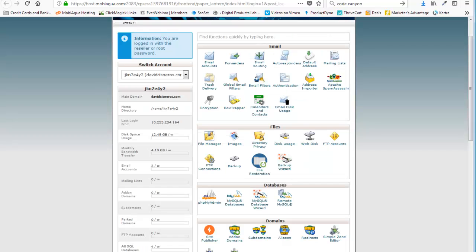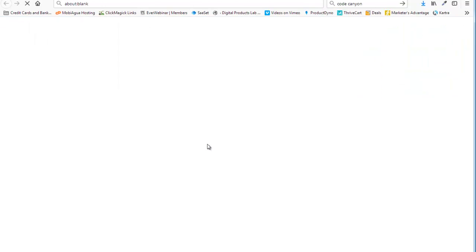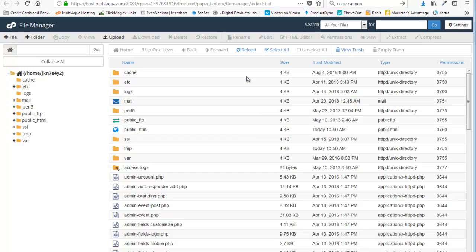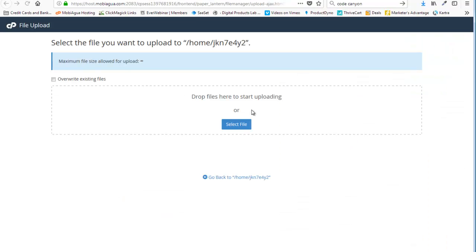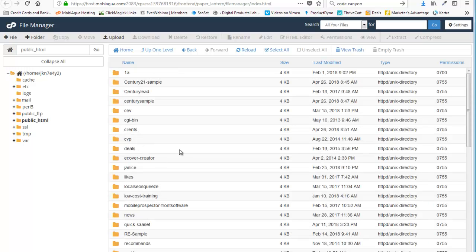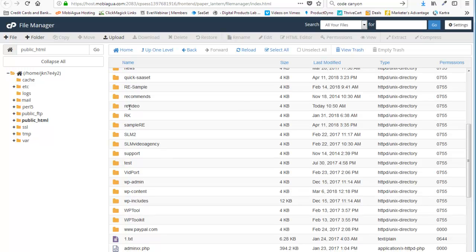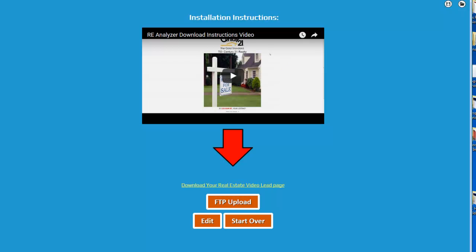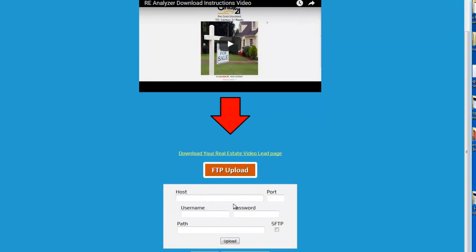Pretty cool, right? So once again, go to your file manager, make sure your file is zipped up, upload your file, drop it in this section here. Once you have it uploaded to your public HTML area, which is right here, you're going to extract your files. Once they get extracted, it'll be right here in a folder, and then you can go live to your site. All right, another option that you have is to use our FTP upload button.